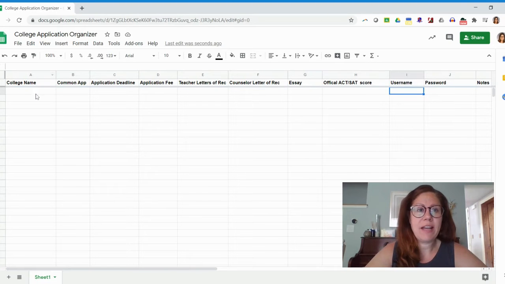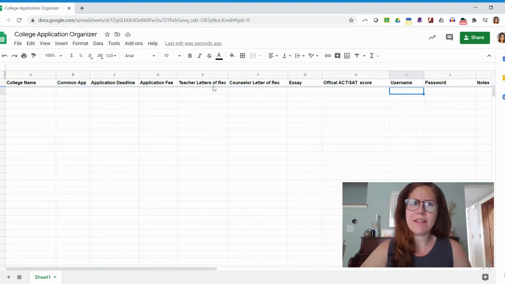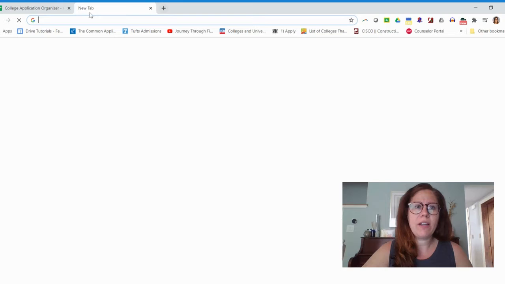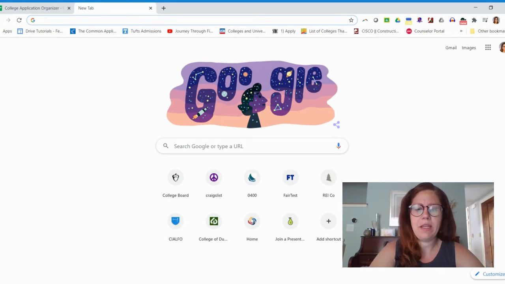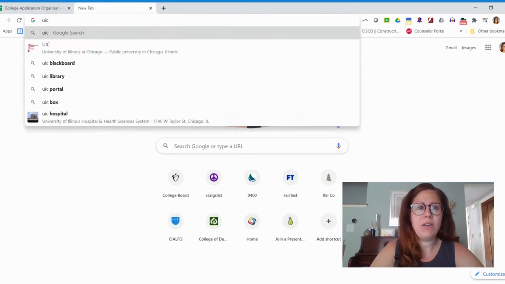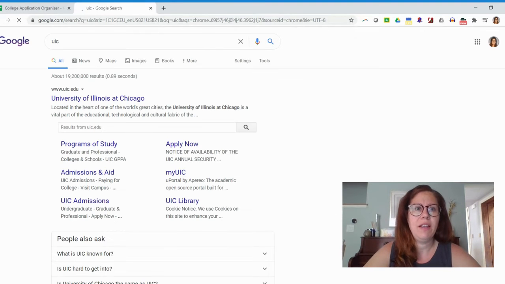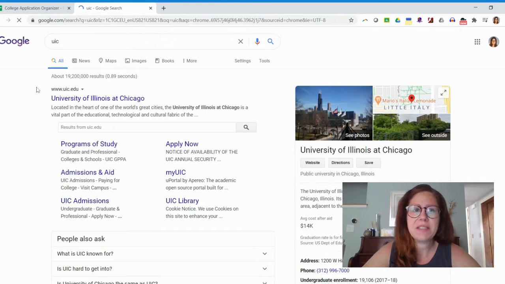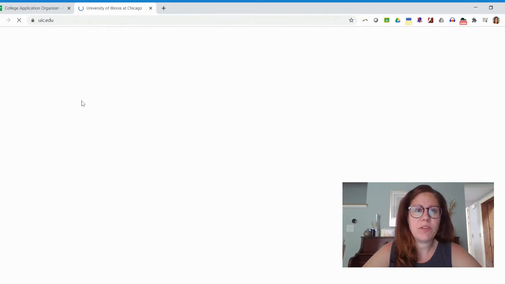So let's take a look at how we would do this. How do I even find this information? So we are gonna look up UIC, which is one of our most commonly applied to school. And I'm just gonna Google it to get to their admissions page. I wanna show you how to do this. And so I'll click on University of Illinois at Chicago.